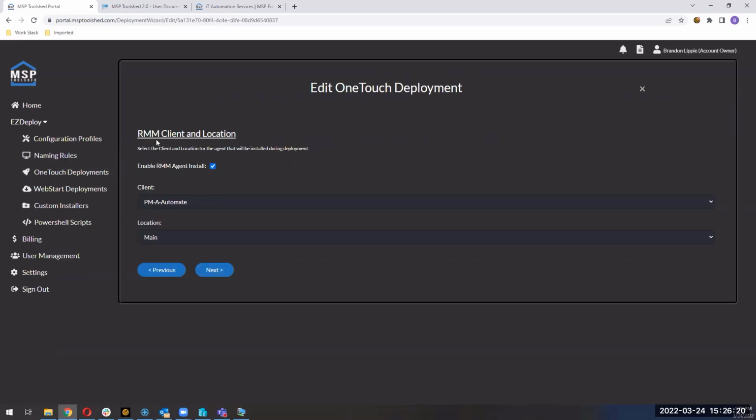I have my client and location, so the Automate agent can be installed. You can unselect this if by chance you want to use this, but not install the agent. Maybe you have a break fix client, something like that, you're helping out.